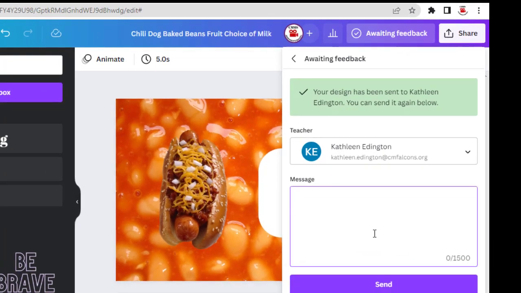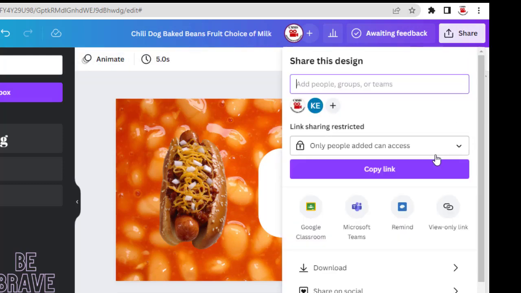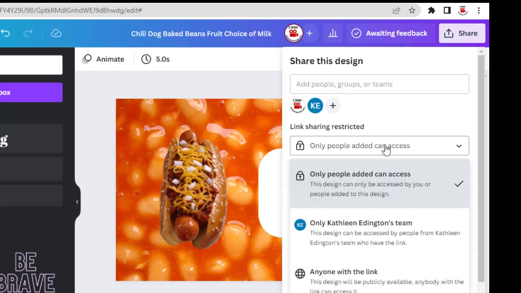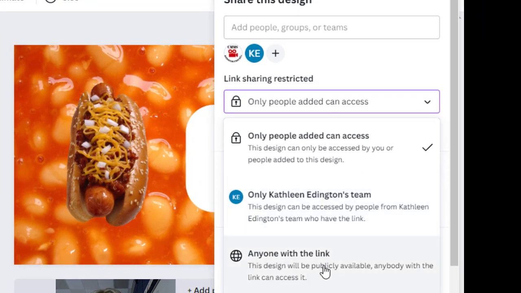Okay. So then I can send it again. Actually, it'll just update it, but it'll let the teacher know. But this is the important part. Let's go to share. Now, you can copy the link, but you have to make sure that you either click only Kathleen Eddington's team or anyone with the link so that I can see it.